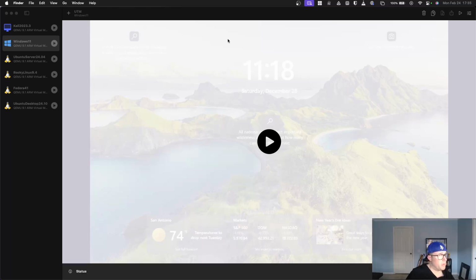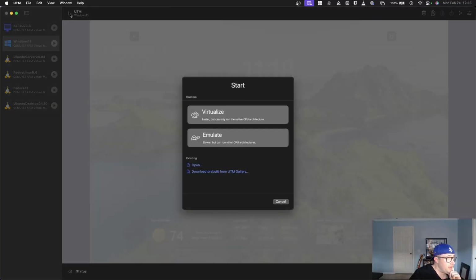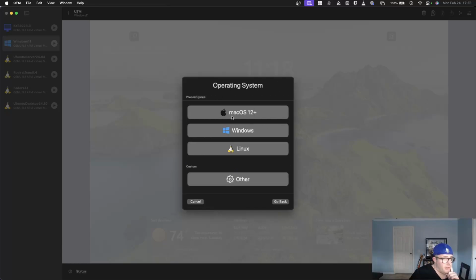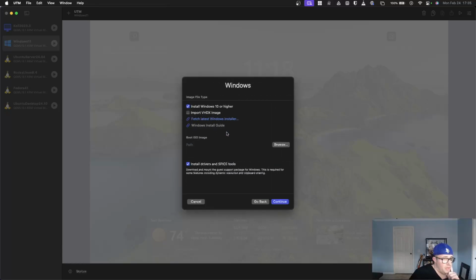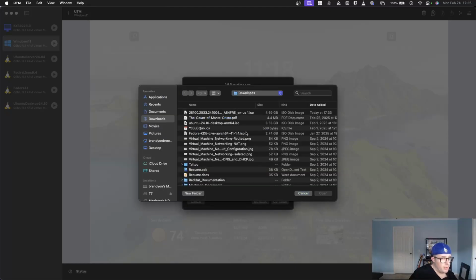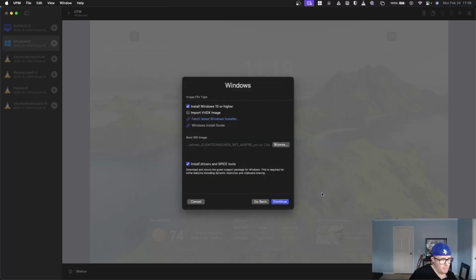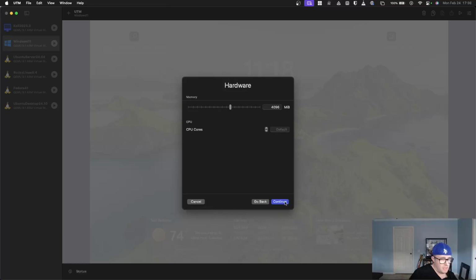All right, so the first thing that we're going to want to do here is, now that we're in UTM, I already have some existing VMs. We're going to go ahead and hit this plus sign right here. And we're going to get the start. We're going to go ahead and hit virtualize. We're going to hit Windows. And then once we come up to this screen, we're going to go ahead and come down here to browse. And then we're going to come over here to wherever we located our ISO image, and we're going to hit open. It won't let you go forward if you don't select that. So let's go ahead and hit continue.